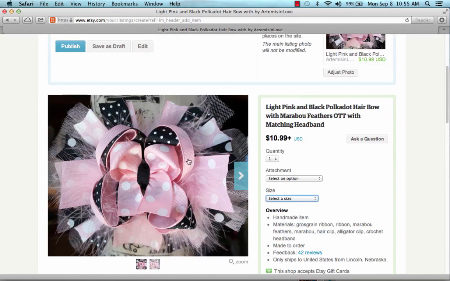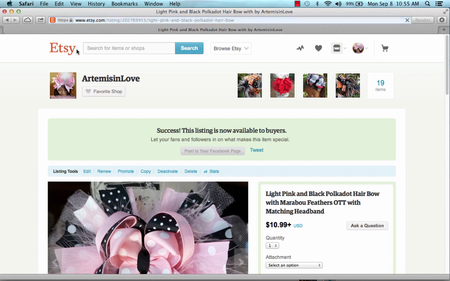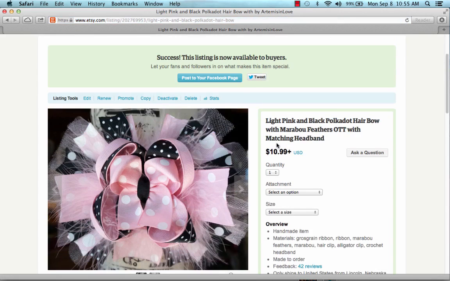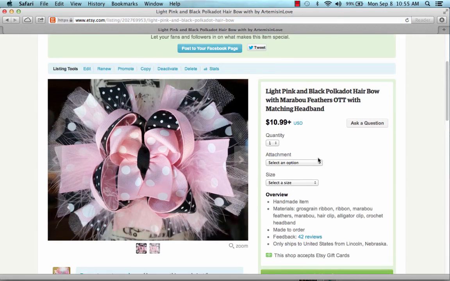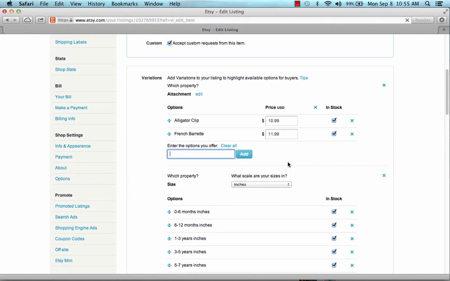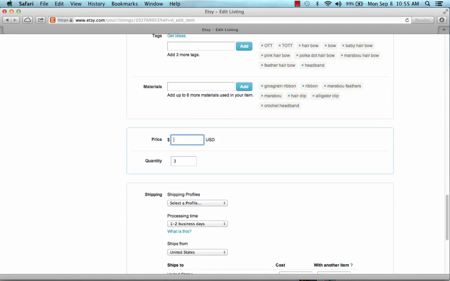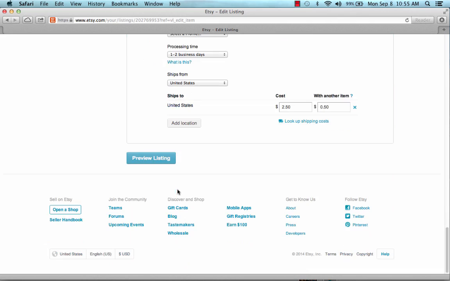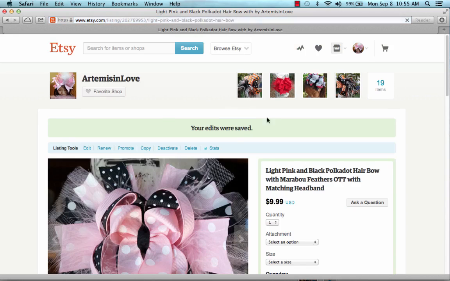So we'll go ahead and publish that. And so this costs 20 cents for each listing. So now this is what it looks like. But right now I want to go ahead and edit this because I want to take the attachment options off for the variation pricing. So I went ahead and did that. And I'm going to set this price at $9.99 for right now. Go ahead and preview it one more time. It doesn't cost anything to do an edit. And then we're just going to publish it.